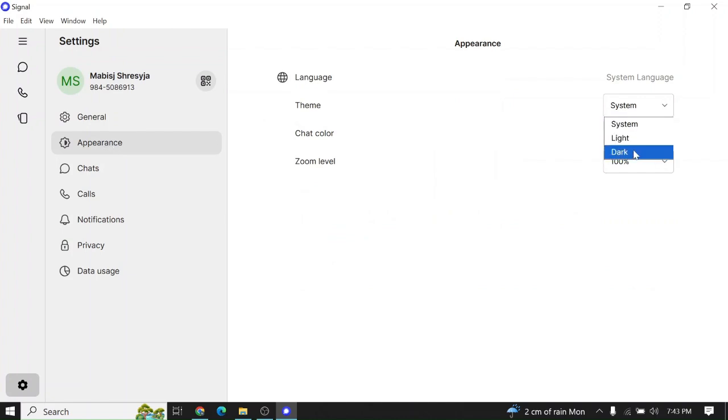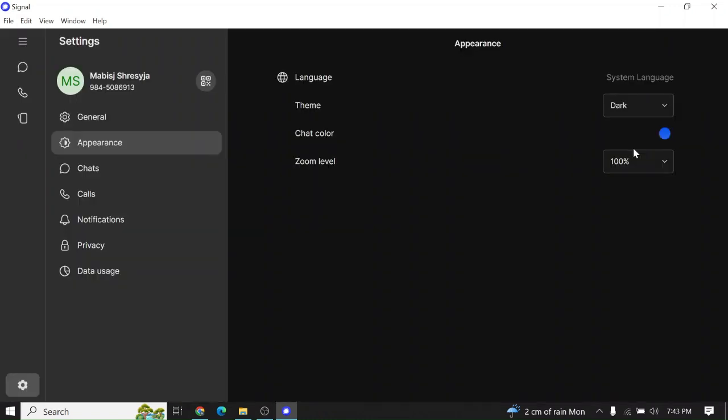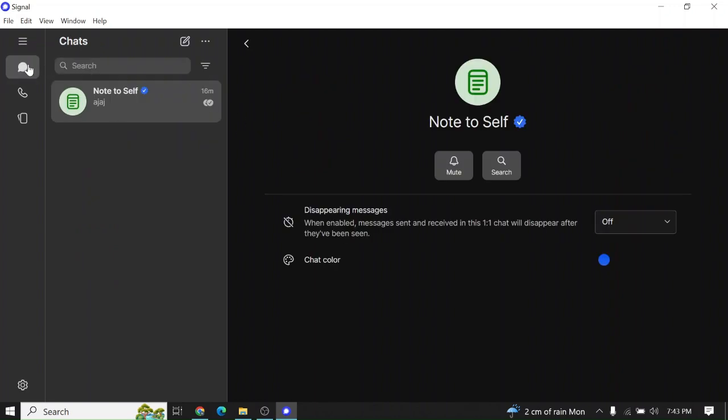You can see Light, Dark and System. Click on Dark Mode. As soon as you click on Dark Mode, the app will instantly switch to Dark Mode. That's it guys. That's how you're going to change Dark Mode on Signal.